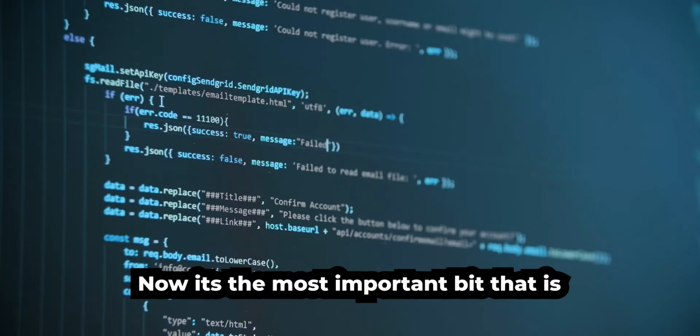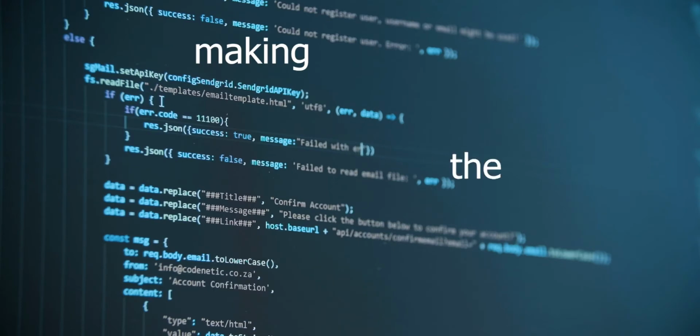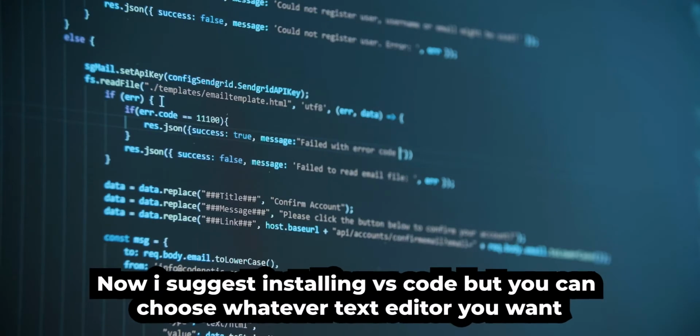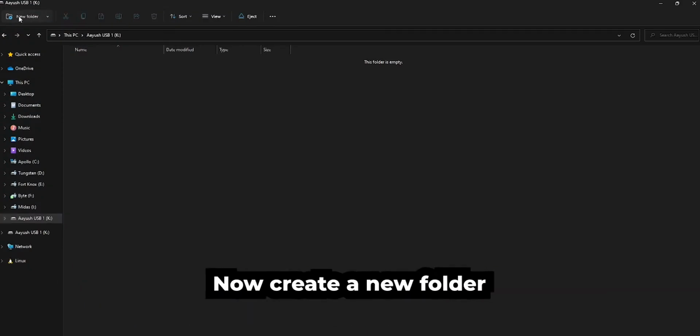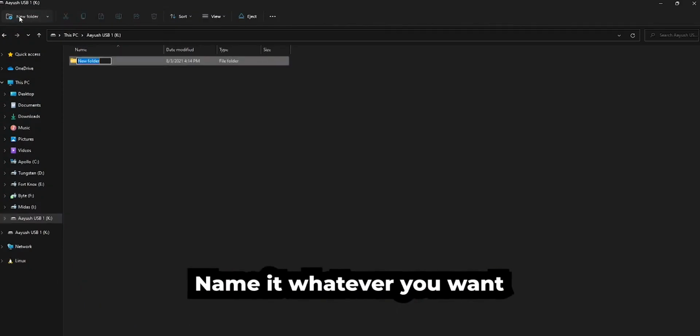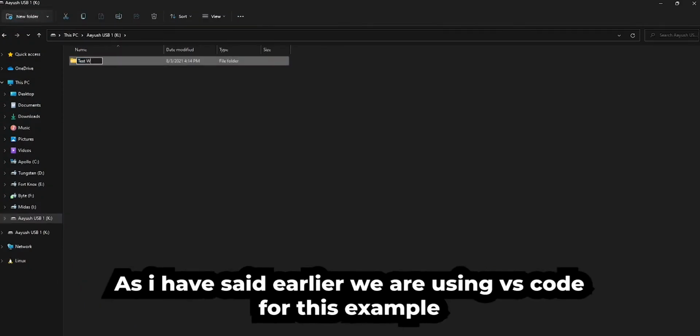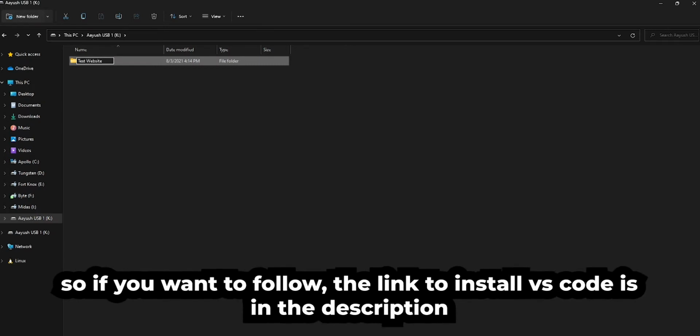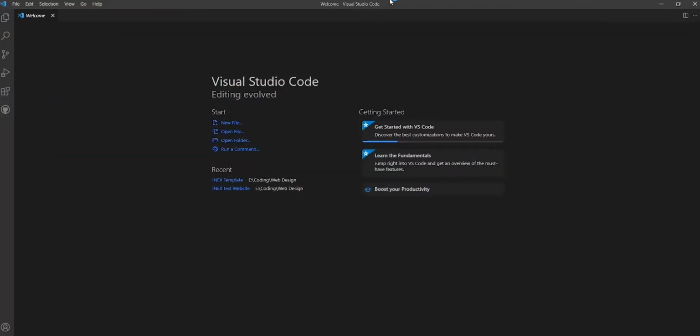Now it's the most important bit, that is making the website. Now I suggest installing VS Code, but you can choose whatever you want. Now create a new folder. Name it whatever you want. As I've said earlier, we're going to be using VS Code for this example. So if you want to follow, the link is in the description to install VS Code.